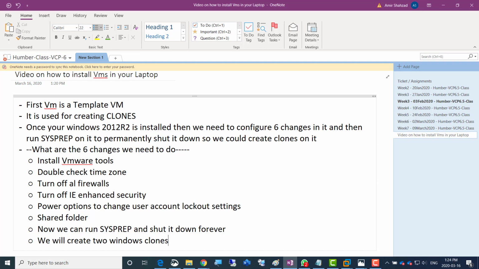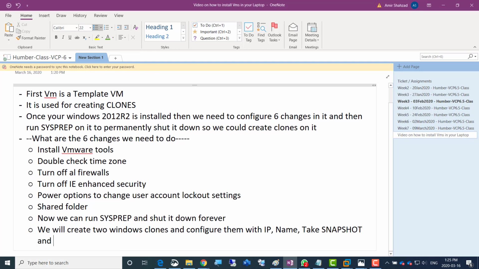We will create two Windows clones and configure them with IP, name, take a snapshot of it, right? And install AD, DNS, DHCP, right? So, and copy of domain administrator, right? So we're going to do a lot of things here. Then join the second VM to the domain. Okay, so we're going to do all these things.